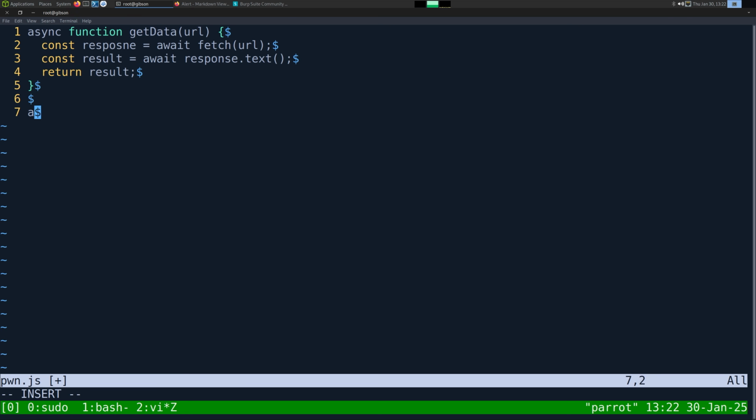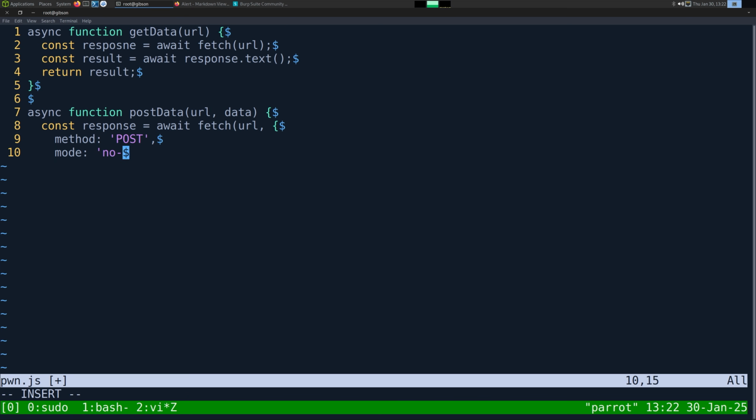Okay. And I also want to do an async function for postData, and we'll do URL, data. And this one is a little bit more complex. We'll do const response is equal to await fetch URL. And then we've got to send the extra parameters. So we're going to say the method is going to be a POST. And then we want to say mode is equal to no-cors. If we don't do that, then first it's going to send the OPTIONS verb and see what methods the web server supports. The mode no-cors is just going to make it do a POST request right away.